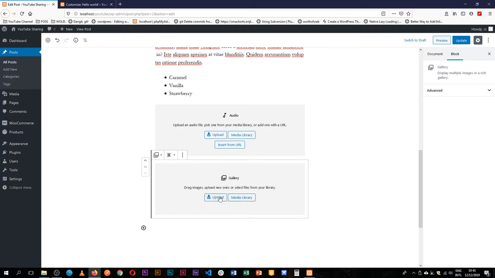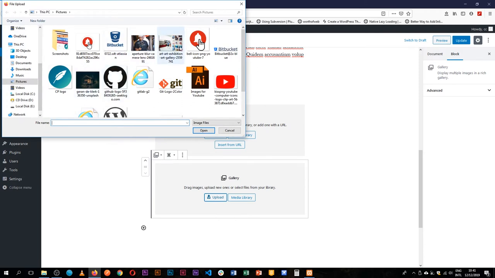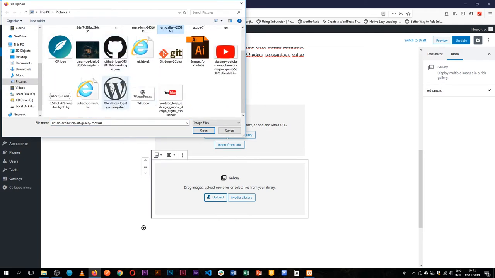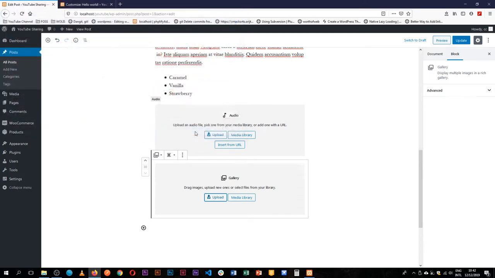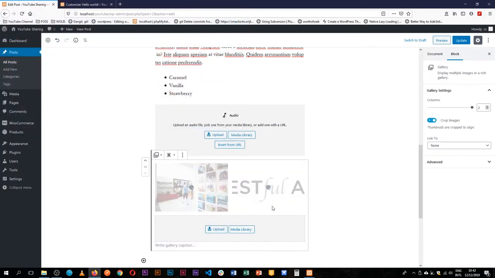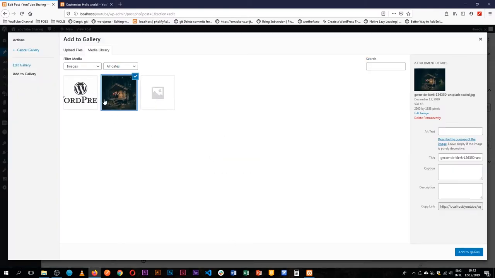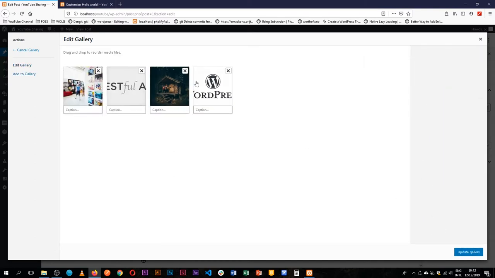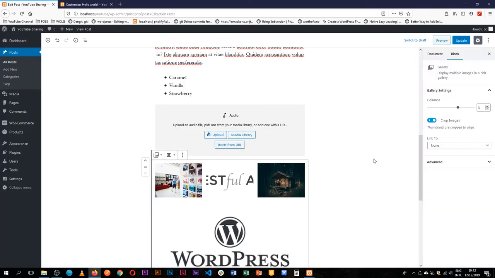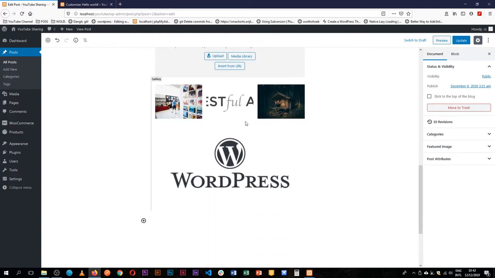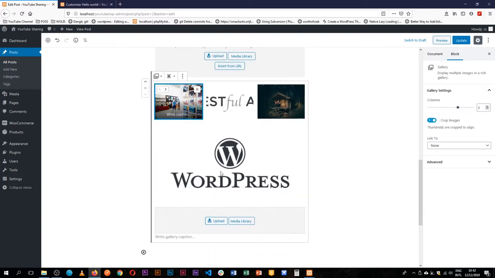Now, the way we can add more pictures is by either clicking upload, which will open our computer directly, and we can add a few of these images into our media library. We can also choose to say we don't want to pick from our computer, we already have them uploaded online. Maybe a teammate already uploaded the images, so we can click and choose those two images and update our gallery, and we'll see that these pictures all come into our gallery block.